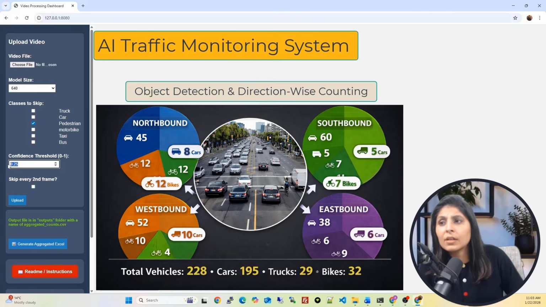And then there is a confidence score. You can provide the confidence score here manually. You can change the values, and as per that confidence score, as per this threshold value, your model will provide you the results. And then skip every second frame.